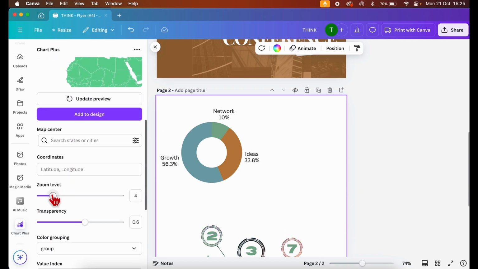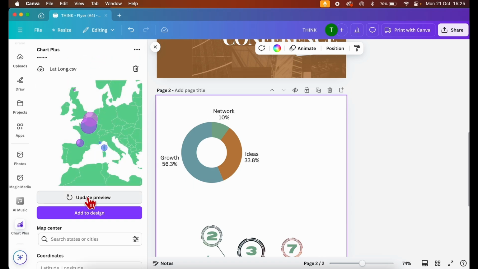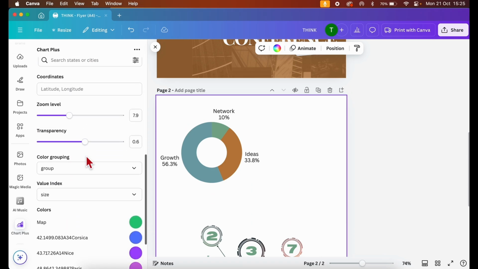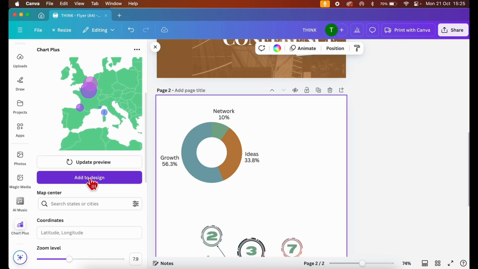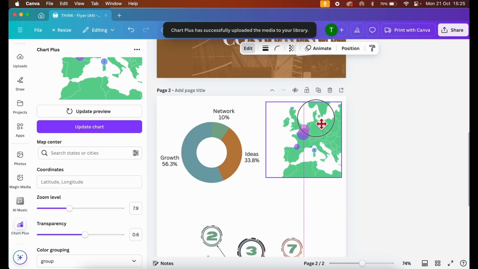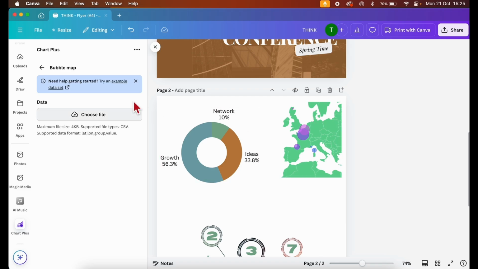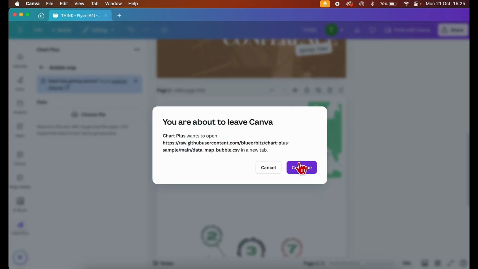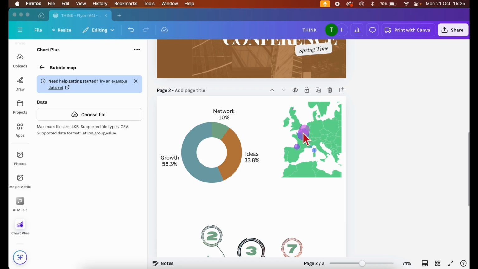Now going down, I'm just going to zoom into that map a little bit more, and we'll just update the preview until I get the area that I want. I can change the colors on the map if I wish, but once I've done that, I just say add to design, and it brings it straight in like so. And this information here, these bubbles over there, are the information that were in the data set. So over here, for example, we've got Paris in there, and there is the latitude and longitude for Paris, and that would be right in over there.